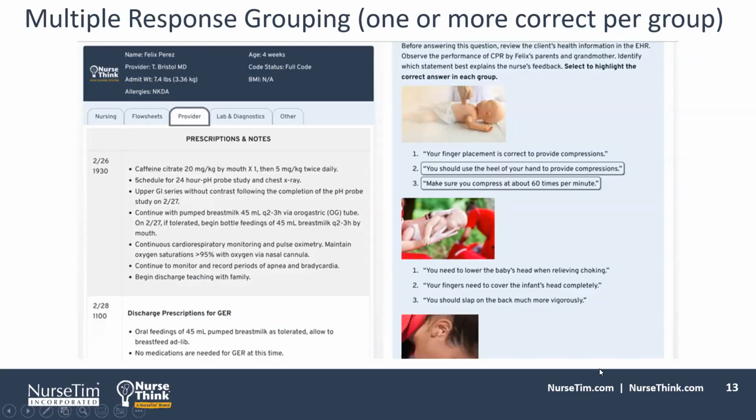This example that we have here is what's called a grouping question. A grouping question has several questions within it, and a student will select one or more answers within each group. If you look at this particular question, and this one has images with it, they're going to identify which statements best explain the nurse's feedback.